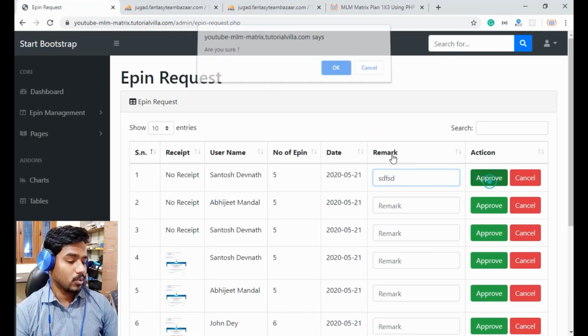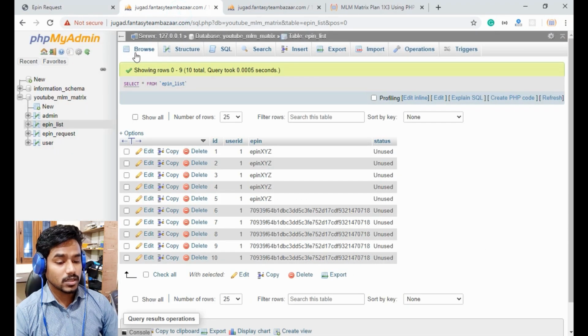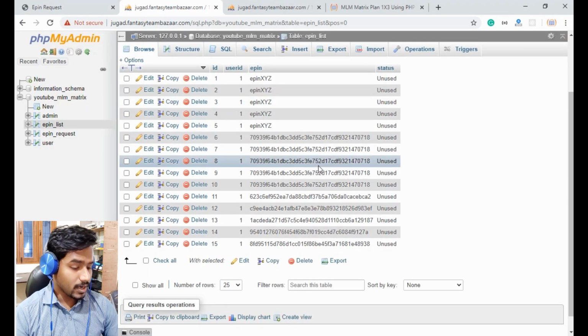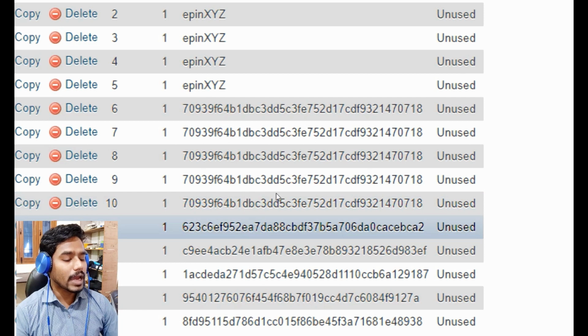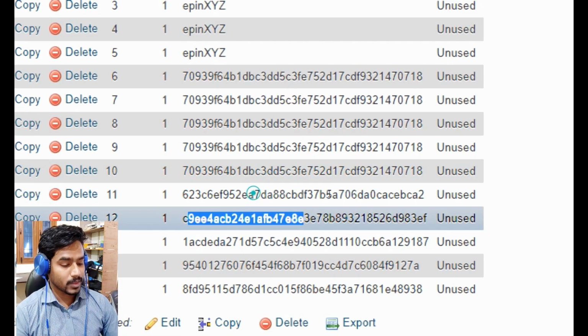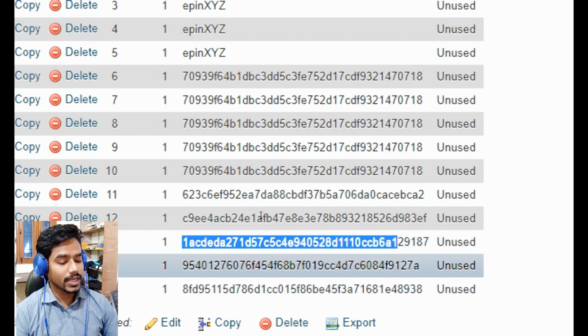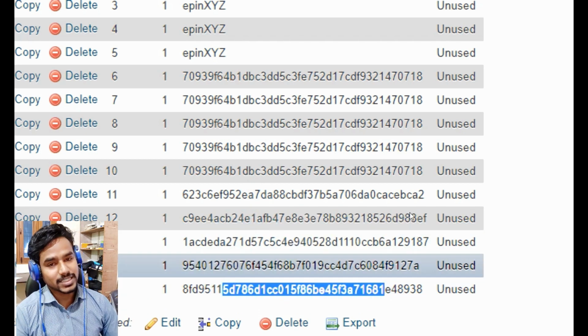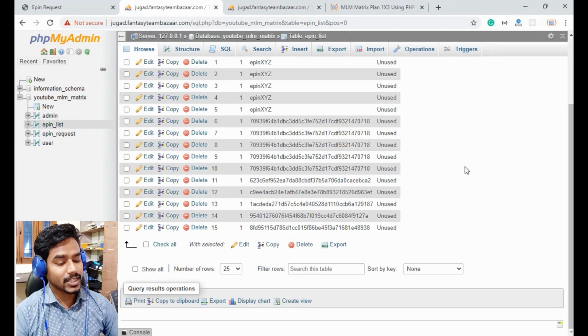Click on approve, yes. Now finally we have a unique epin. As you can see, we have a unique epin every time. Here you can see we have the unique epin list. So finally we have created the epin.